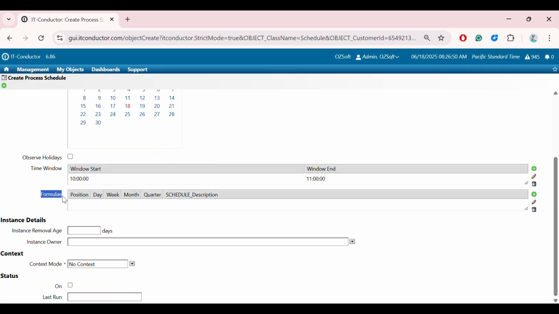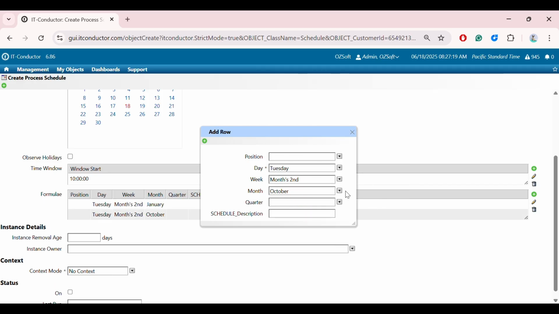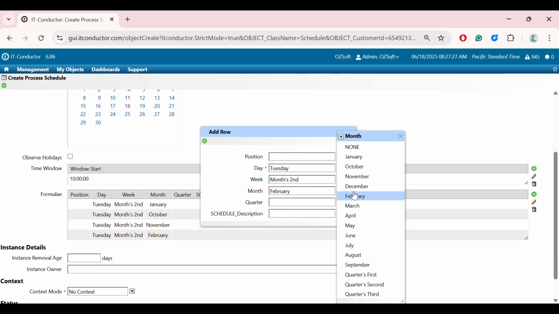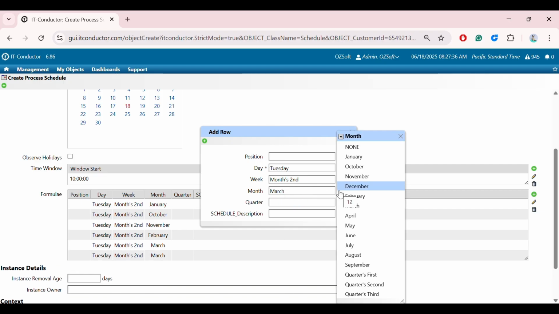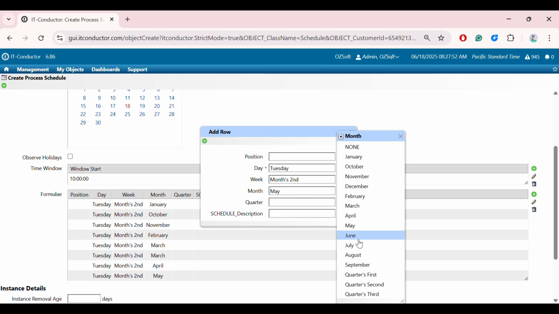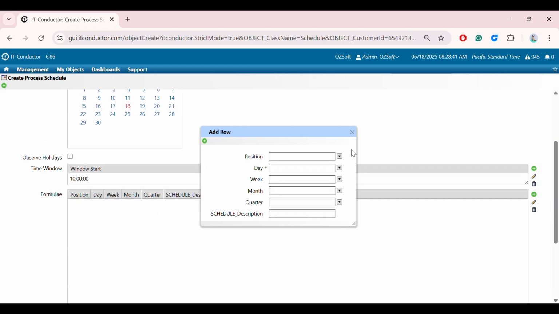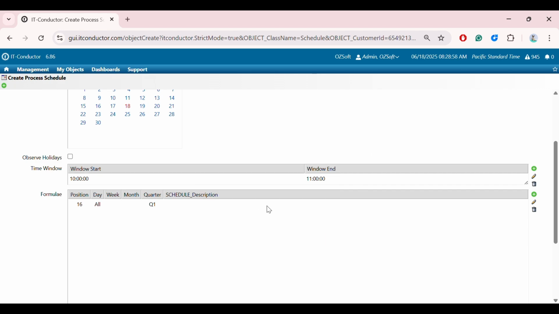The formulae field refers to the frequency of the scheduling. For example, if you want to run a report on the second Tuesday of each month, you will fill up this box like this. Another example is if you want to run the report only on a specific day, only on the months of the first quarter of the year. Overall, this scheduling tool allows you to be very specific about the frequency.